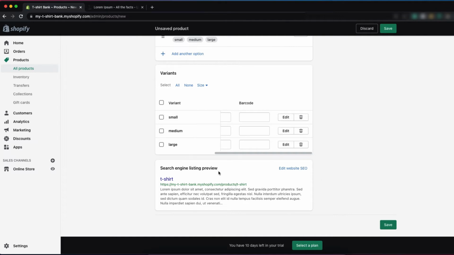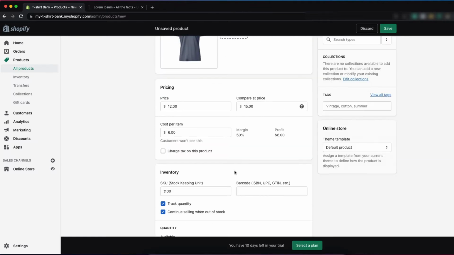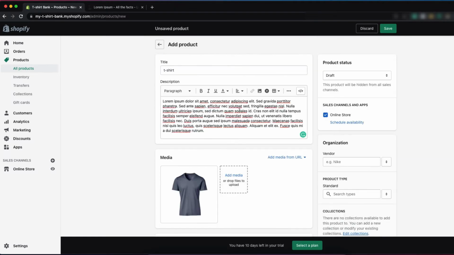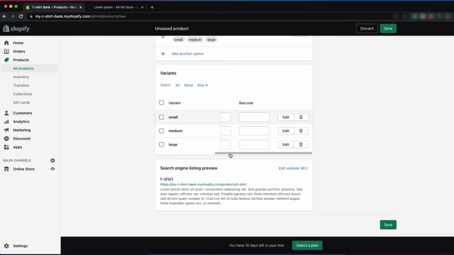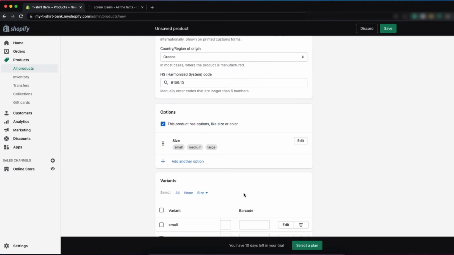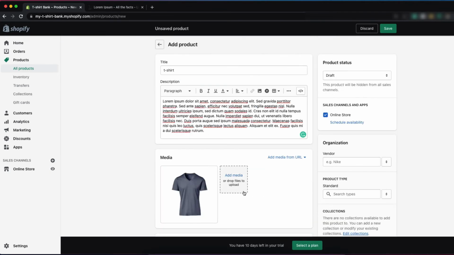And then the search engine listing preview. I put the demo text here to show you this option. This will appear in the search engines like Google. So if you want to optimize your description, you click on edit website SEO and write accordingly. Now move to the top of the page.